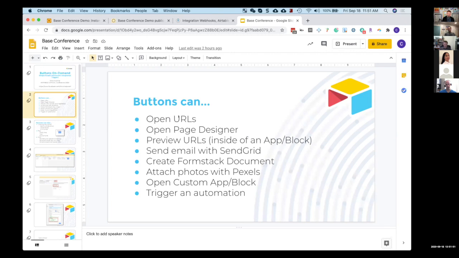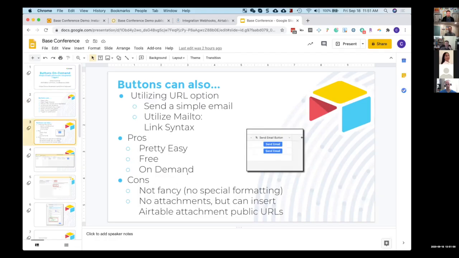I'm not going to go through this, but these are some of the stock things that buttons can do that Airtable gives you. But I like to think outside the box and try to think of some different ways to use them. So I actually just a couple weeks ago figured this out for myself: using a button to send a very simple email using the mailto link syntax. And you can go out to Google and find a bunch of websites that show you the syntax on how to format a hyperlink so that it'll open up your default email program in your computer to send out an email.